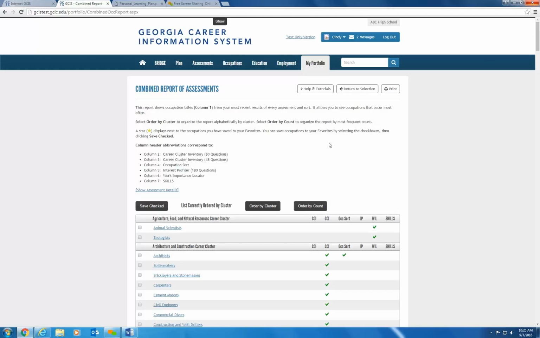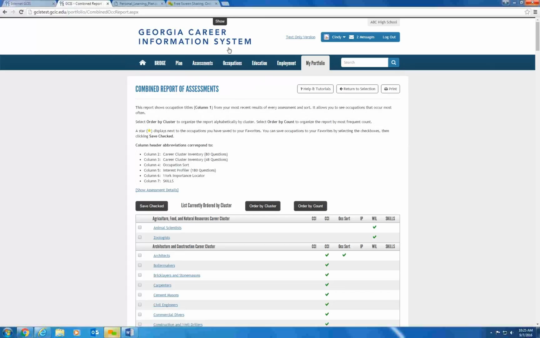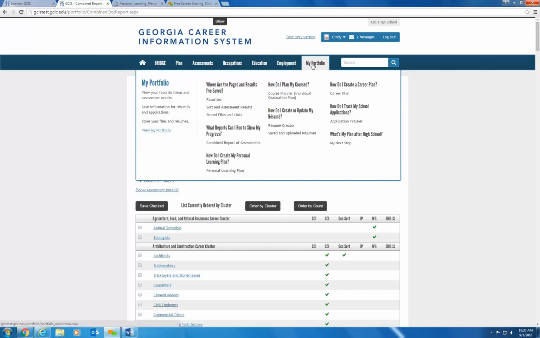Our item is called the Course Planner Individual Graduation Plan, and it's actually available on 2 different tabs. You can locate the course planner under the Plan tab, under How do I plan my courses, under the Course Planner Individual Graduation Plan. And the second place where you can locate that is also under the My Portfolio construct. So under the My Portfolio construct, you'll see the very same question, how do I plan my courses? And the title is Course Planner Individual Graduation Plan. And I'm going to go ahead and click on that item.